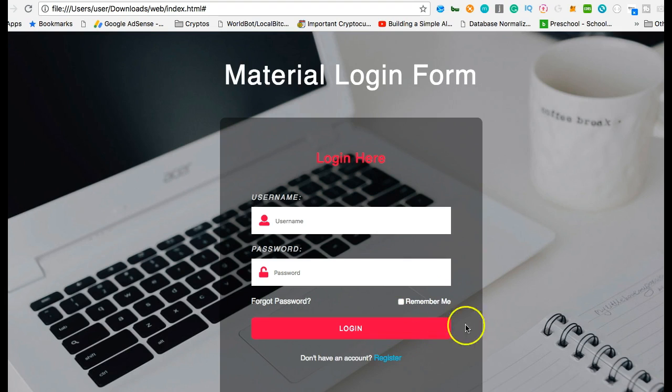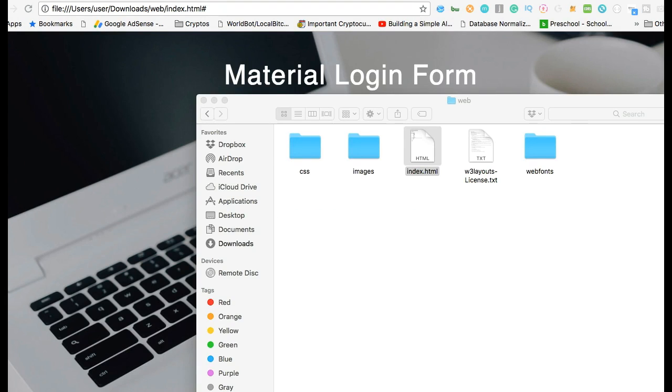So what I will do is show you what the files are, and then I'll show you how to customize it, and of course where to download it from.